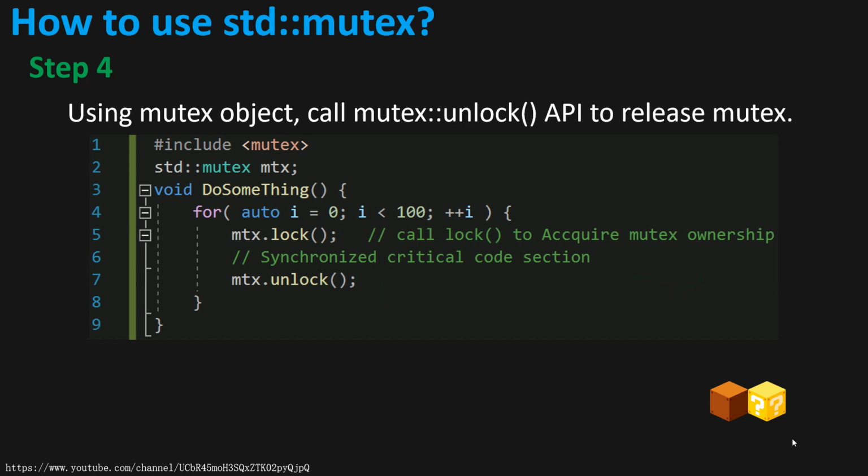The last step is to release the mutex ownership. Once the critical code section is executed, call the unlock API. This causes the thread to release its ownership. After that, any other thread can acquire the ownership.